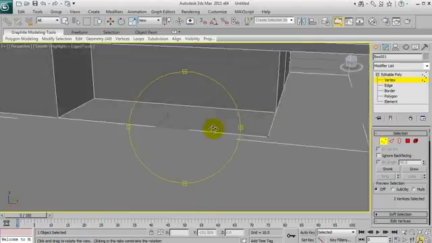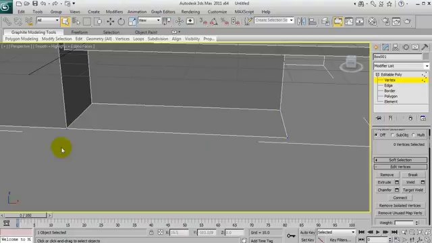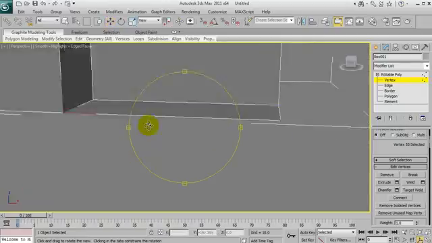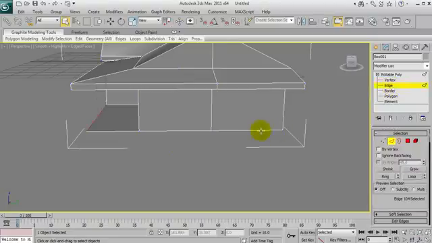So now that's all nicely lined up, and what we can do is we'll select those two verts and we'll go down to weld, and because they're close enough together, weld actually merges them, so now that's actually one vert which controls both edges. So now that we've got part of the porch, we need to do the other side.